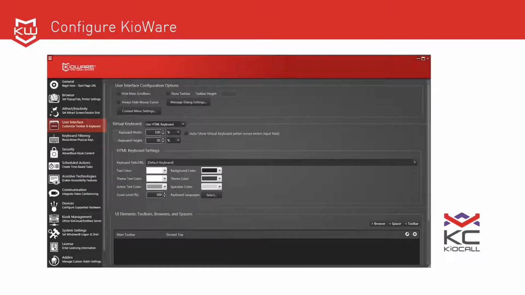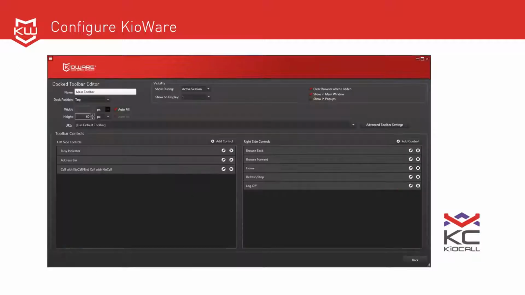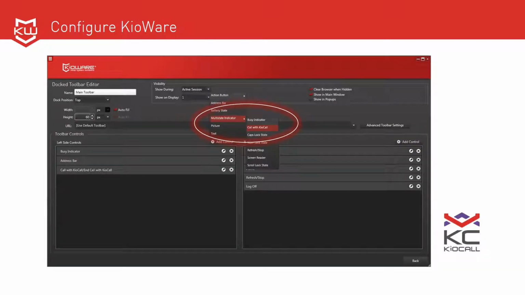Next, click on the User Interface tab. This is where you add a call button to the toolbar so kiosk users can place a call. If a toolbar already exists that you want to use, just click the pencil icon to edit the toolbar. If no toolbar exists, click the plus toolbar icon to create a new toolbar, then click the pencil icon to edit the toolbar. The call button is a toolbar control, so click an Add Control button, go to Multi-State Indicator, then choose Call with KioCall.